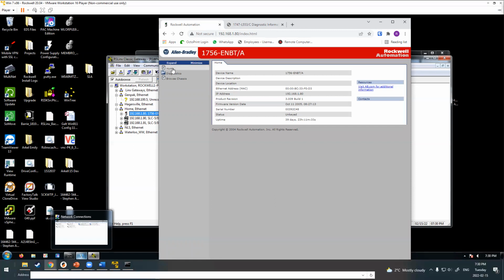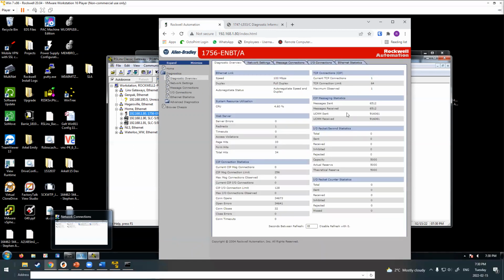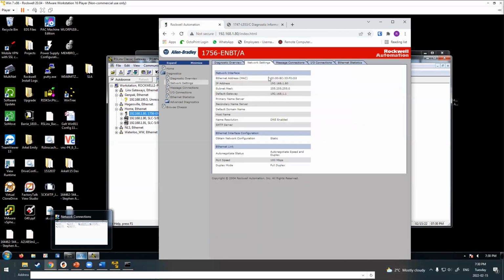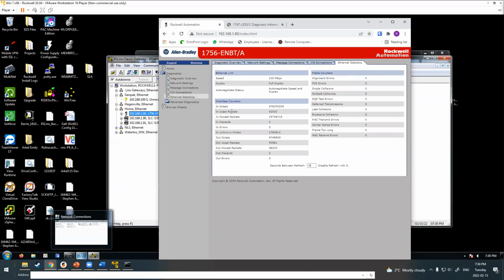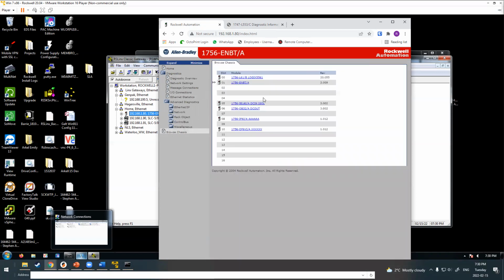Again, getting into the browser interface for the ControlLogix, you can see a lot of similar information. You can't configure anything, but you could pull some statistics out of it, some diagnostics information. You can browse the rack to see all the different cards that are in there. You'll notice I had 2 network cards and one of them is not even showing up. It's broken.